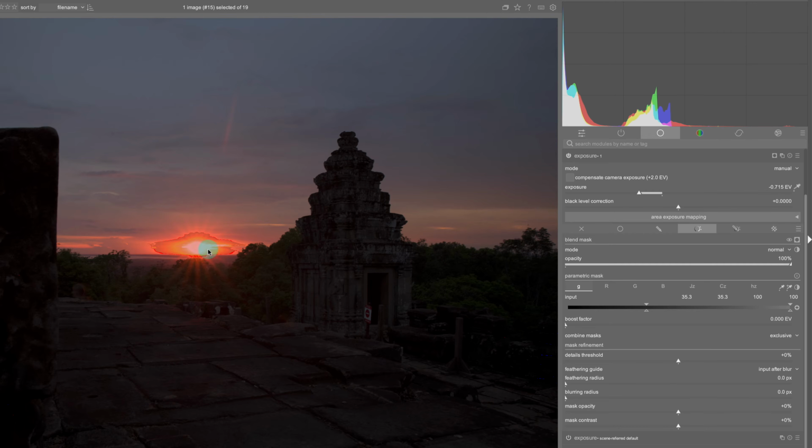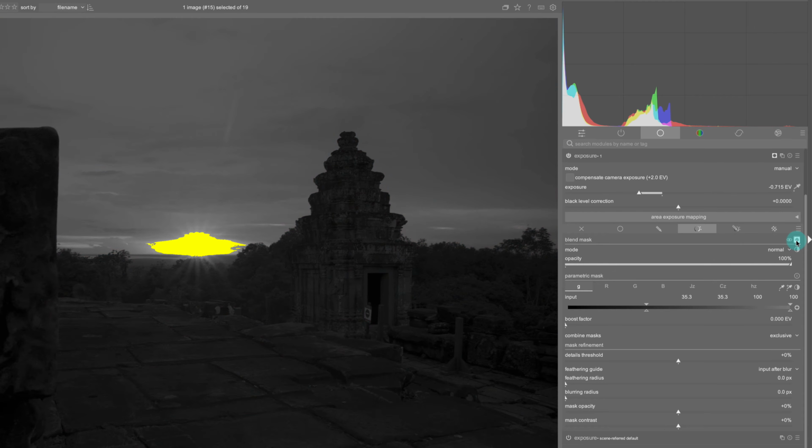But one thing I can do with this image is go back to the mask, let me just turn this on here. And I'll go to the parametric mask, which is right here. And then I can start feathering this in a little bit, or changing the transition, then changing the feather radius, and then blurring that radius.